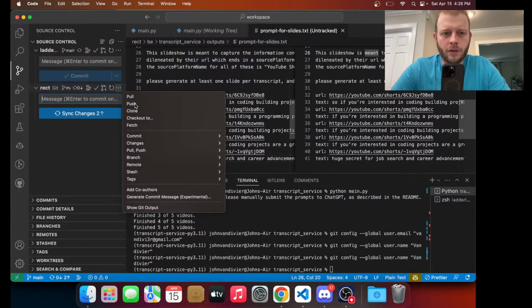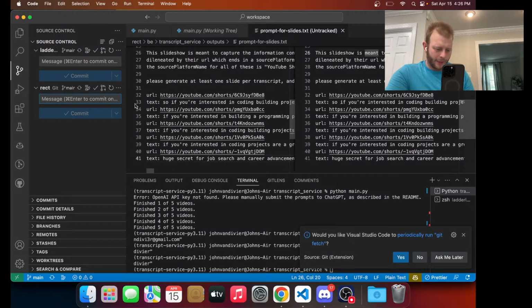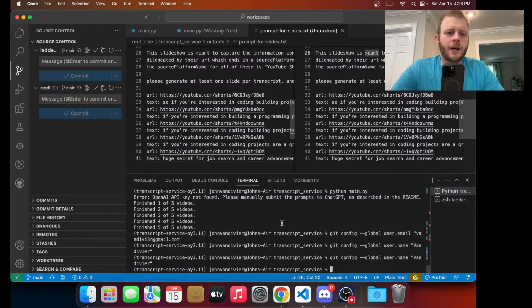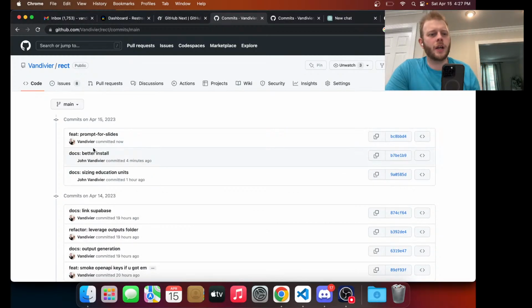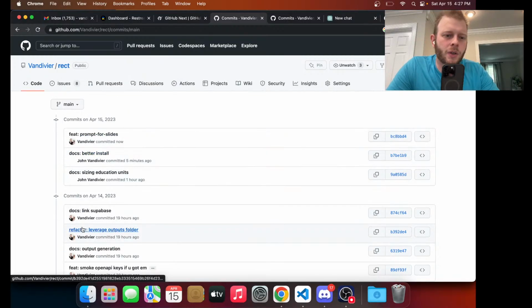Let's see if pushing works now. SSH or HTTP? I did not wittingly install an SSH for my Git repo. So I don't know. I would assume HTTP unless it did some stuff behind the scenes. Okay, prompt for slides. Okay, so you can see it said John Vanderveer. That's using like my Apple email, but now it's back to normal. Cool.